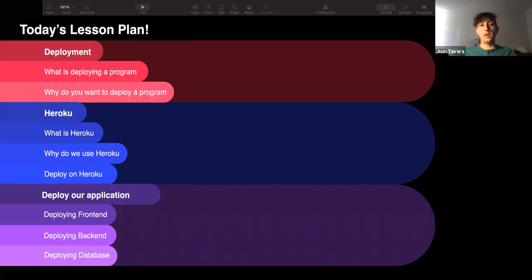So today's lesson plan is we're going to talk about what it means to deploy a program. Then we're going to explain why you would want to deploy a program. Specifically, the way we're going to deploy a program is through Heroku. We're going to explain what Heroku is, why we're going to use it, and then how to actually deploy our front end, back end, and database on Heroku.